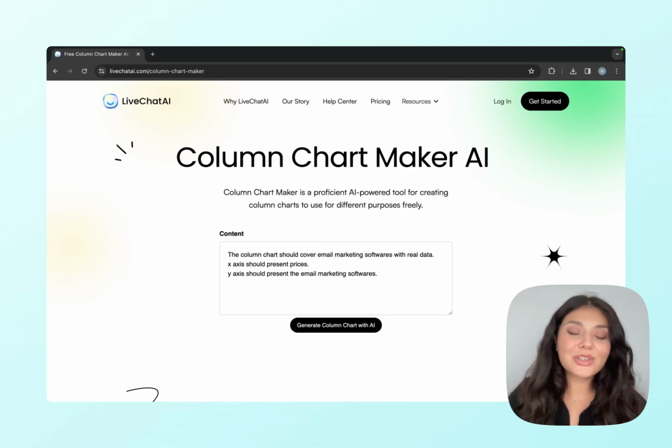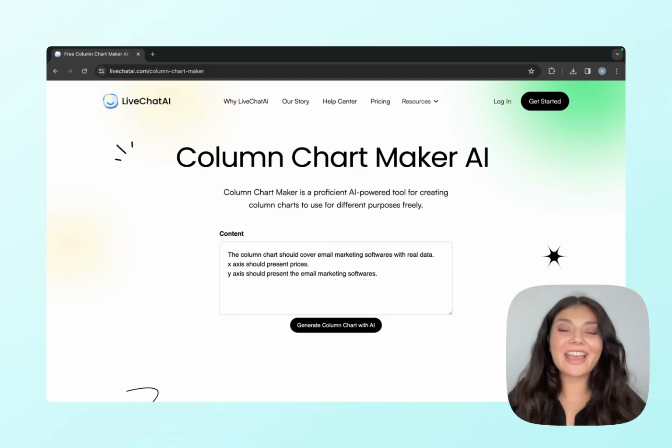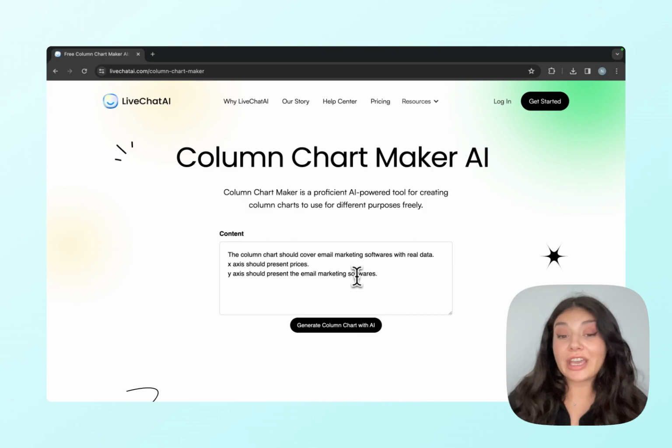Everyone, in this video I will show you one of the free tools that LightChat AI offers, which is Column Chart Maker AI. So as you can see, there is a default prompt here if you want to check out how it works first, or you can just write down your own prompt.